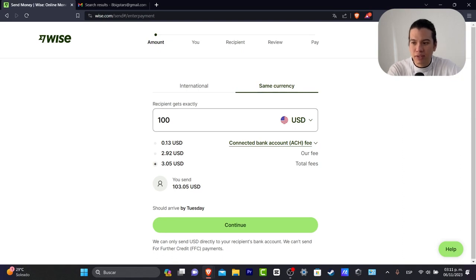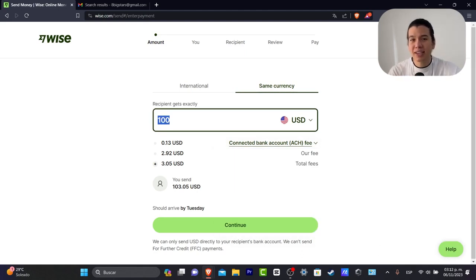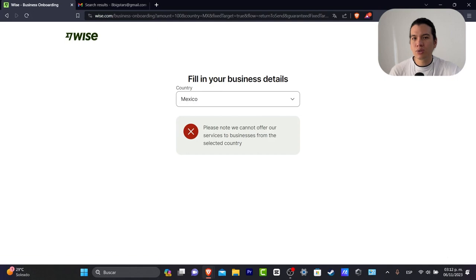So as you can see, here's the connected bank account fee, the fee that they're going to be charging, and the total fees. You can check out the payment methods here. For example, this is for a debit card, a credit card should be a little bit more, and a wire transfer. With that information, if you want to send exactly $100, you must pay a little bit more for the total fees. So that means you're going to be sending $103.05. If you're okay with that, hit Continue so you can input your actual banking information in order to send that amount of money.